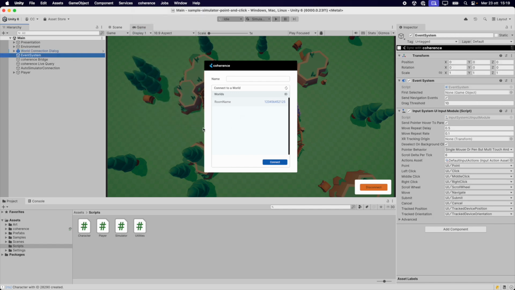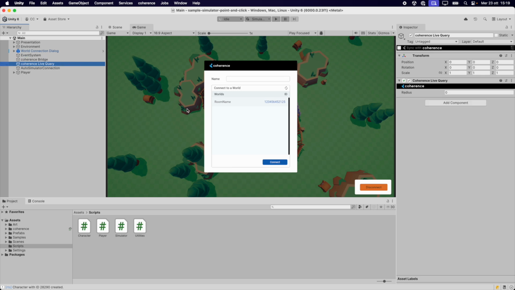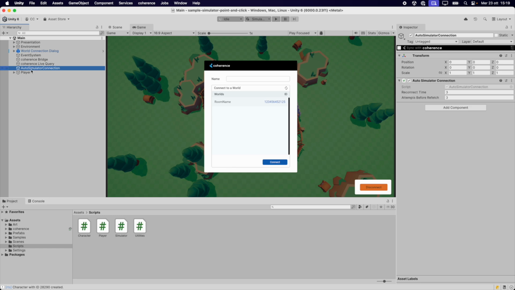The event system to interact with it, and then the Coherence Bridge, which of course is our network manager. It's always necessary to have in the scene. Live query, also a necessary object, set to zero, so endless. And then auto simulator connection, which is an object and a script that allows the simulator to automatically connect to the replication server.